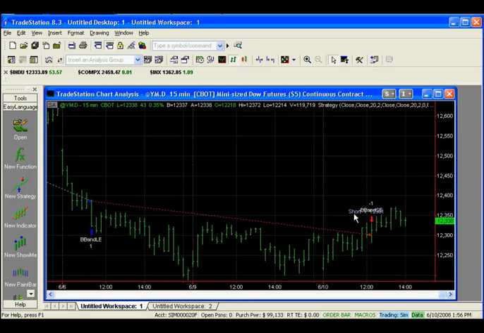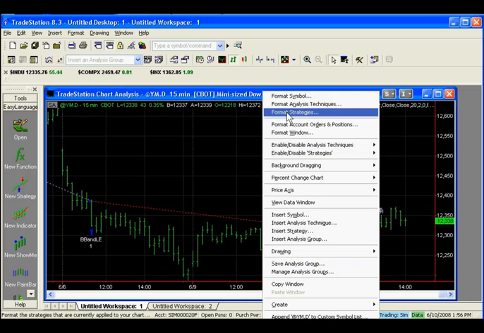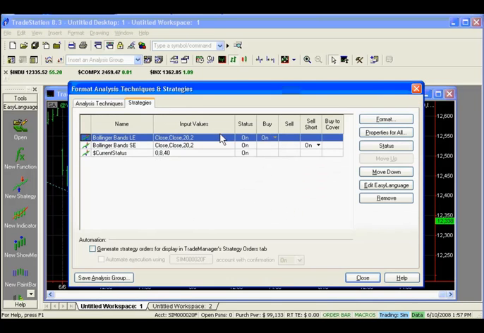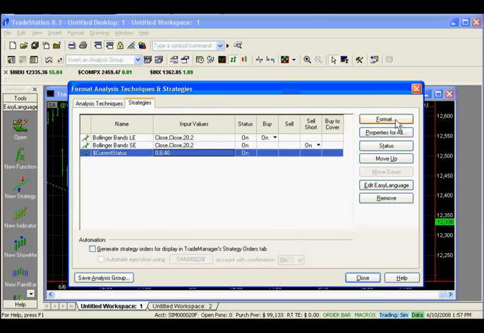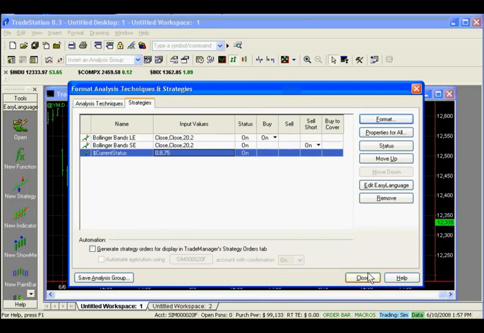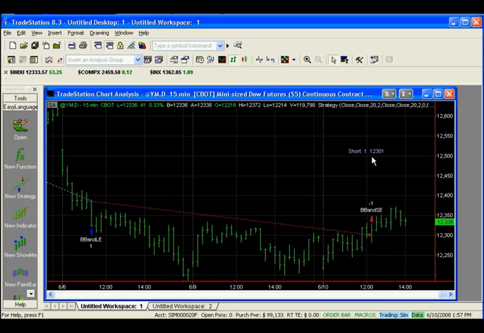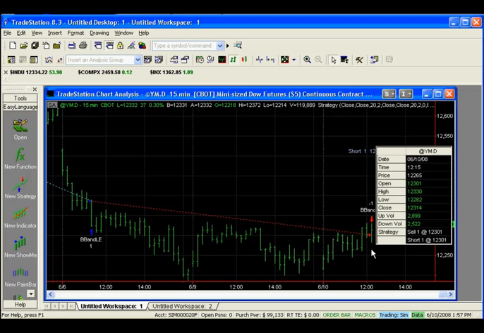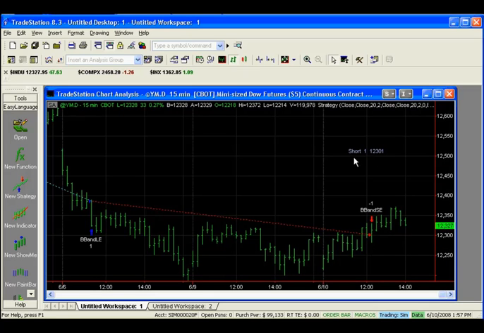And here's what it looks like. 40% was not the best place to put this. Let me reformat that to this chart. Let's change this to, we could actually have been a little more dynamic with that. Let's change this to 75. Okay. Short one at 12,301. And that's from this trade right here. You'll see short one, 12,301. That's the current open position.